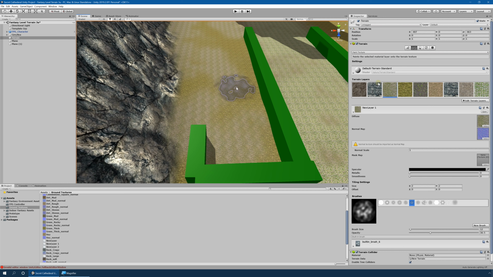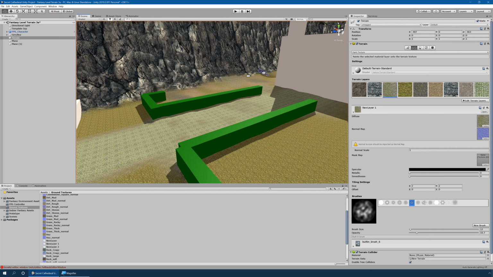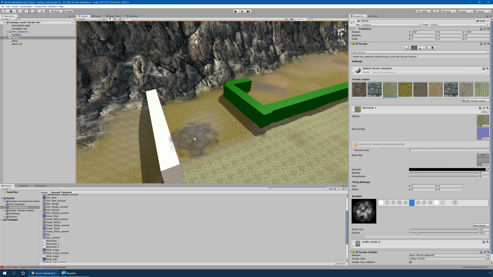Just click, click, click, click, click. Go back and grab some grass. Yeah, put some mud in there. Make some hay up in there. Turn down the opacity. Just do everything you can to blend things together. There we go.